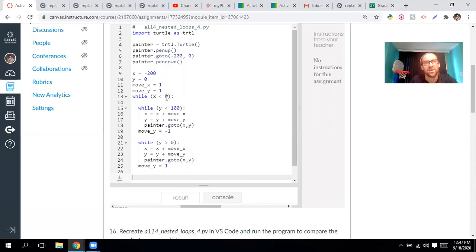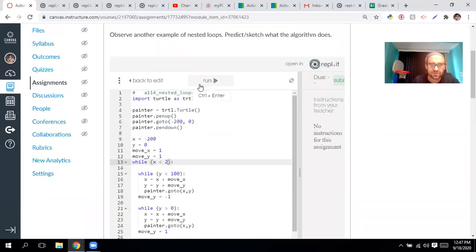All right, so maybe while X is, what happens to X? X equals, oh, move X. Maybe go to 2. Let's see if I change that to 2, what happens?